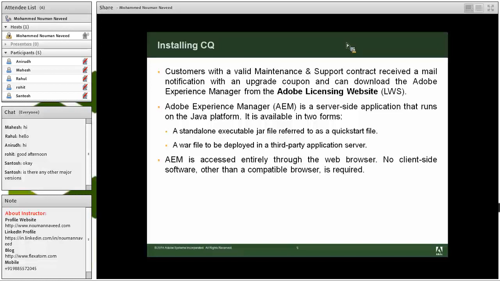Customers with a valid maintenance and support contract receive a mail notification with an upgrade coupon and can download the latest version of Adobe Experience Manager from the Adobe licensing website. Adobe Experience Manager is a server-side application that runs on the Java platform. It is available in two forms: one is WAR file deployment, and the other is standalone JAR installation. The one we are using for learning purposes is the standalone executable JAR file, but in real time, for production servers, the majority is in WAR file format.